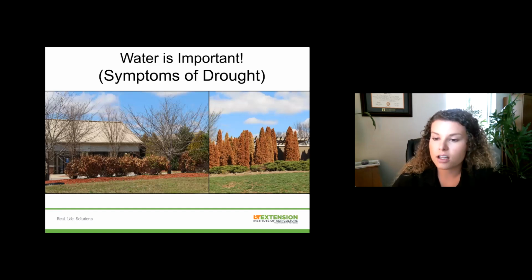And then again, this is symptoms of drought. So we're seeing this a lot lately. If you don't have any excess irrigation on your plants and you didn't water them anymore in the fall, they might be starting to turn brown. So we had a drought in the fall, and a lot of those symptoms are just now starting to show up on a lot of our trees. So if you see this happening, it could be that your tree is struggling from symptoms of drought.